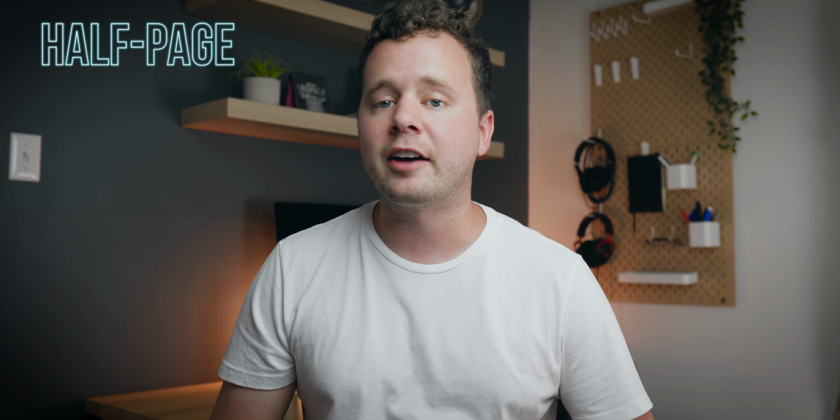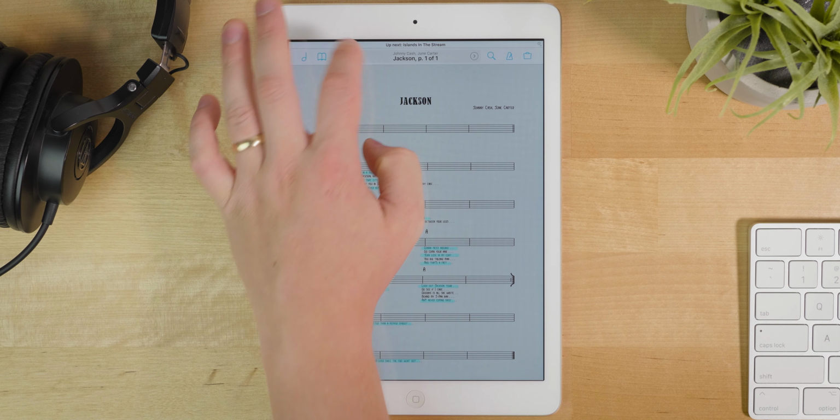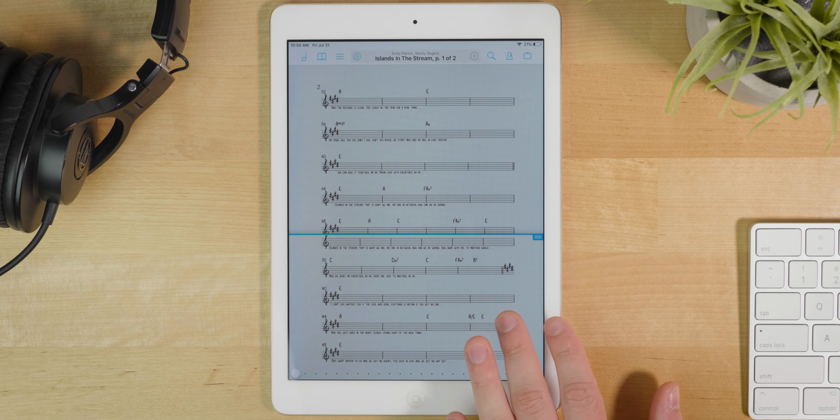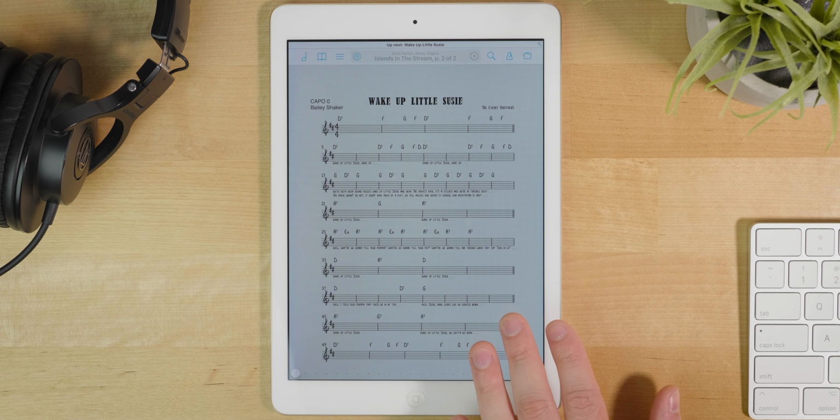Another cool feature here is half page turn. What this is gonna let you do is basically turn the first half of the next page. If you're using one iPad and you wanna get a glimpse of what's coming up on the next page, it can be really easy for you.